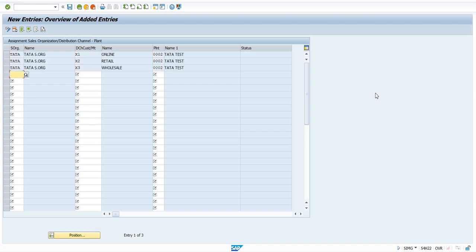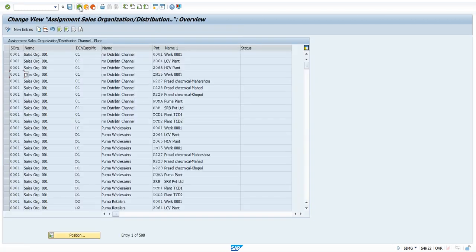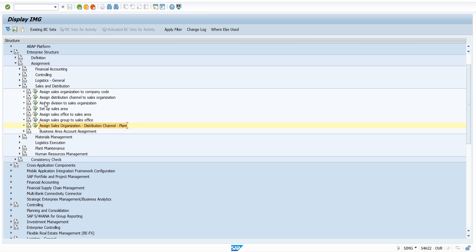So we are connecting with the plant over here, with the particular organization and distribution channel. As per the plan we have done this, and finally you can save this. Okay, so it is done over here.